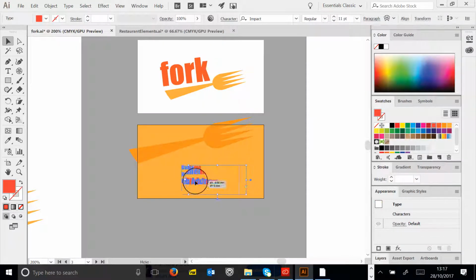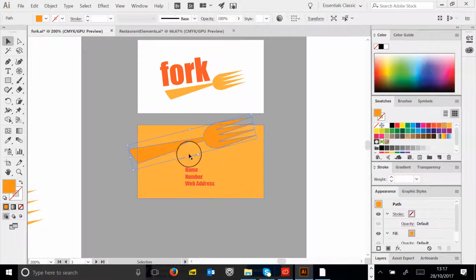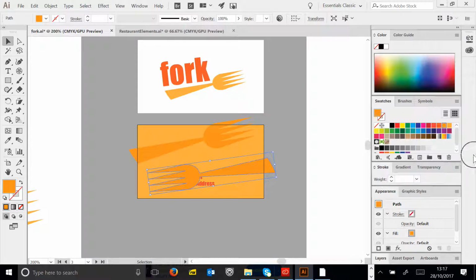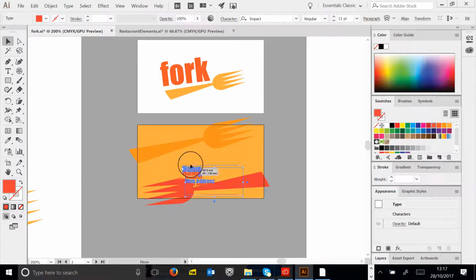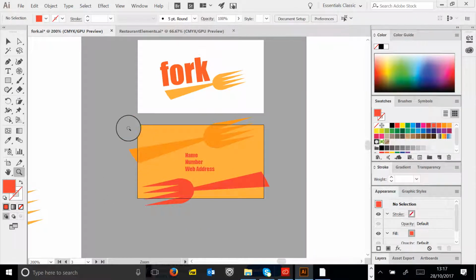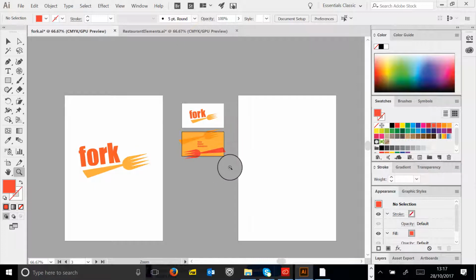Okay, and you just do whatever you want to here, and maybe you decide, oh, you want to repeat the fork, but you want to tilt it the other way and make it a different color, and then make it sort of bump off the page. Whatever you want to do, you can really now play around with whatever you want. And it's literally, we've created a brand, we've created a business card just by playing around with these elements.